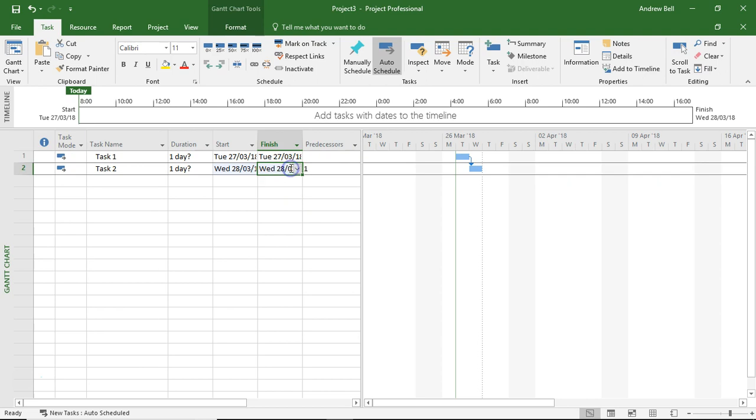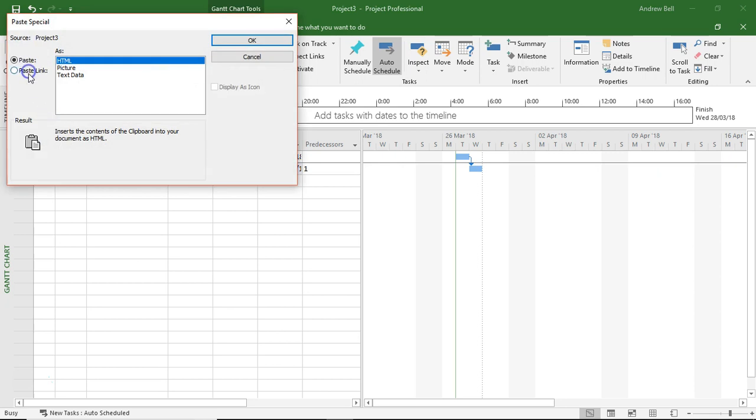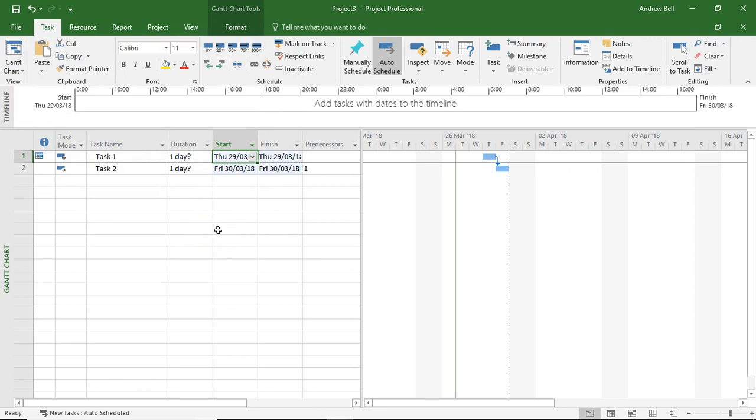What I'm going to do is select the finish date for task two, which is Wednesday. I'm going to copy that. I'm pressing Control C on the keyboard. And in the start date for task one, I'm going to go paste, paste special, paste link, click OK. And now my Gantt chart walks its way into the future, the never-ending project.